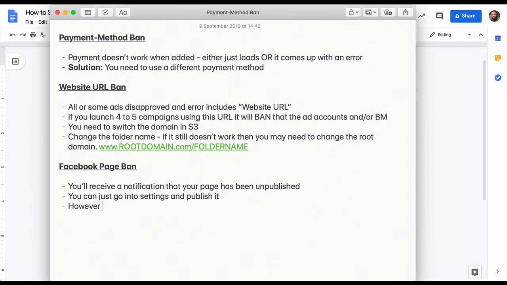However, after doing this 3 or 4 times, that option will actually be removed for probably around 6 to 8 weeks, so you won't be able to publish that page. But this is why we have a few pages set up, because you could get Facebook page bans, especially when you're running with Facebook newsfeed.